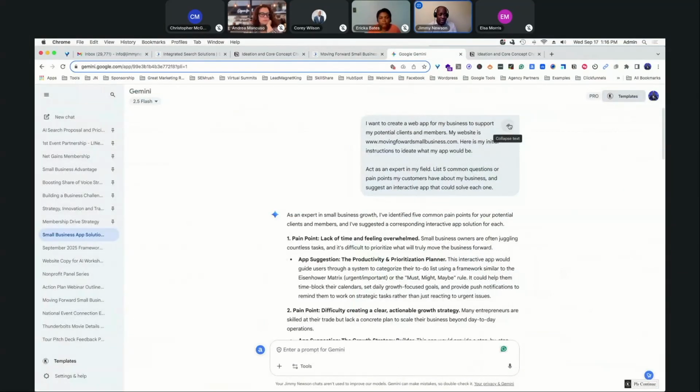And what I did was I actually modified that a little bit. So here's what I wrote. I wrote a paragraph before I dropped in that prompt I just read to you. And I said, I want to create a web app for my business to support my potential clients and members. I call them members because I'm talking about community members like you. Okay. My website is, and I dropped in the website URL. And I said, here is my initial instructions to ideate what my app should be. Then I dropped in that prompt that I just read to you.